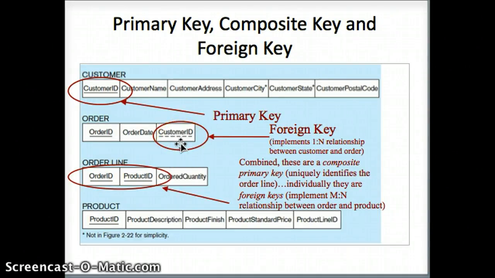Composite key is a primary key that consists of more than one attribute. For example, the primary key for relation order line would likely consist of a combination of order ID and product ID.